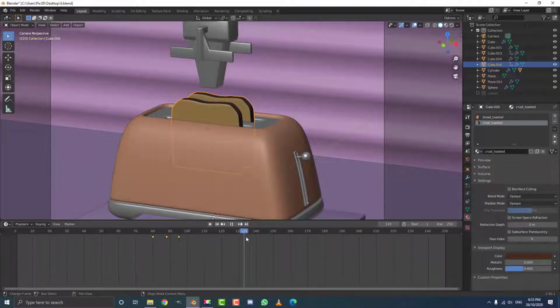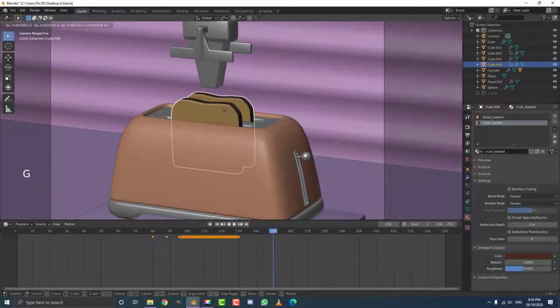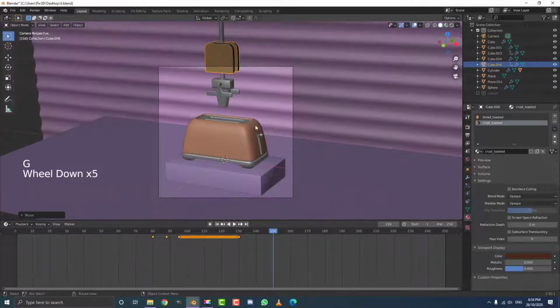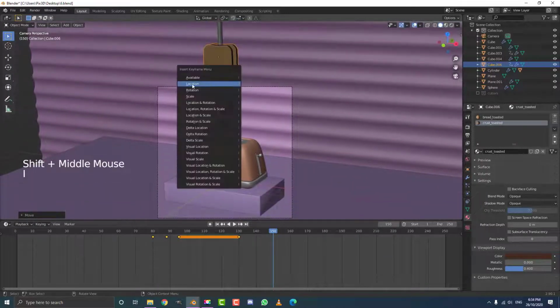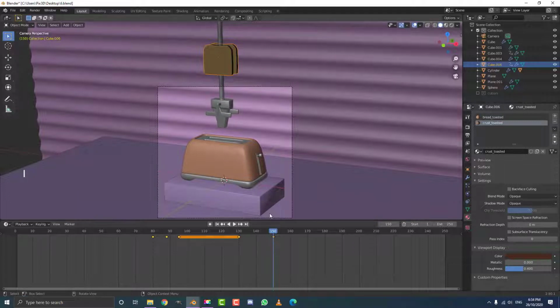But we're also going to come to frame 130. And on frame 130, we're going to hit I and insert another location keyframe, giving us a hold between 95 and 130. And then we want to come over to frame 150. And on frame 150 of this toasted version selected, we're going to go G, Z, and bring it up till it's outside of our camera view up here somewhere. And we're going to hit I and insert a location keyframe. And that's it for that toast.